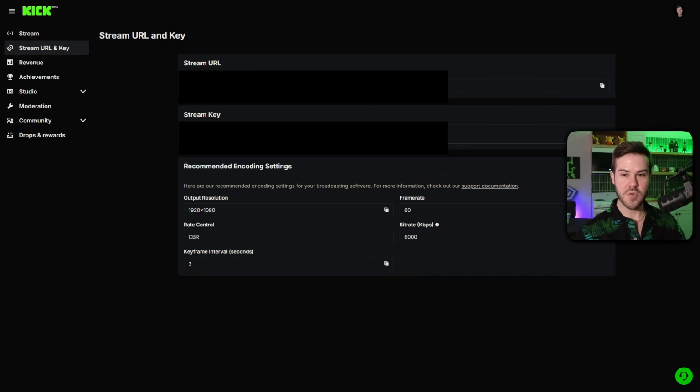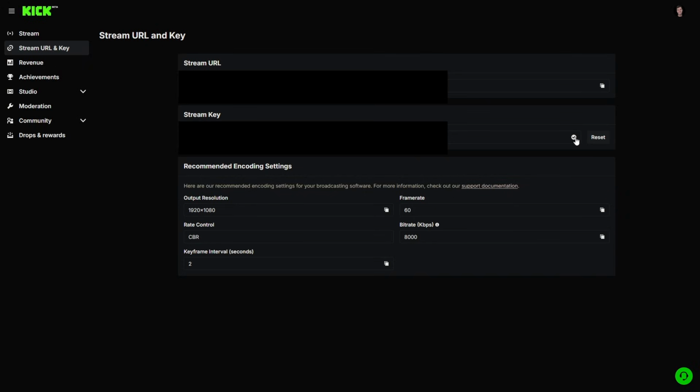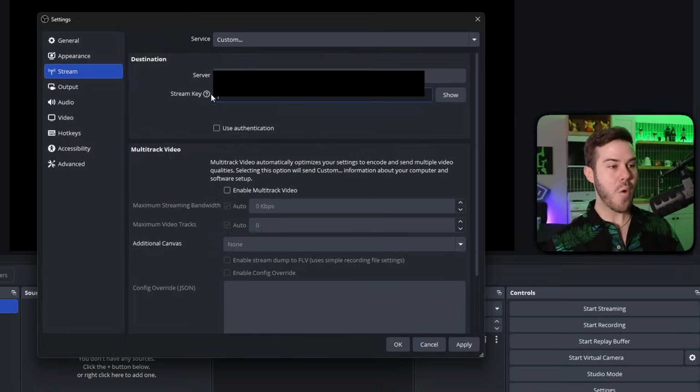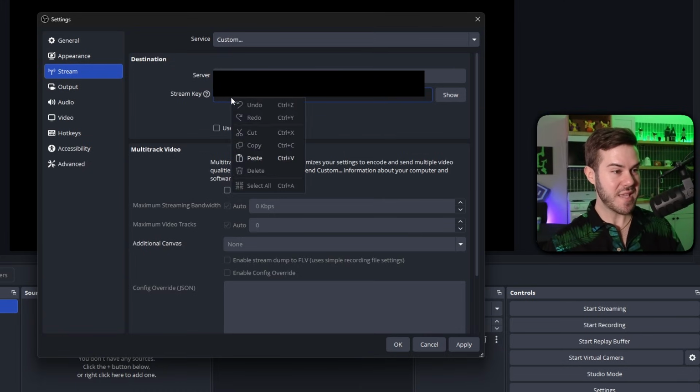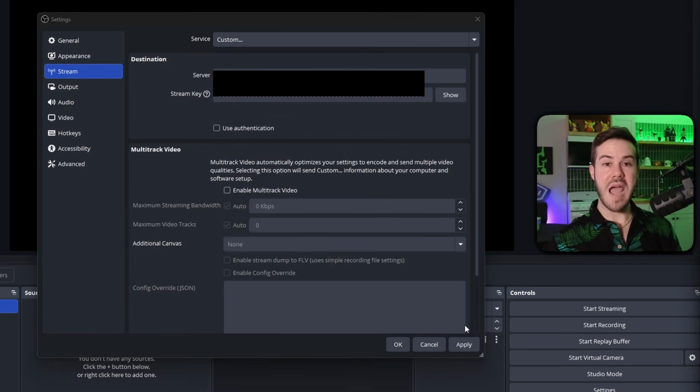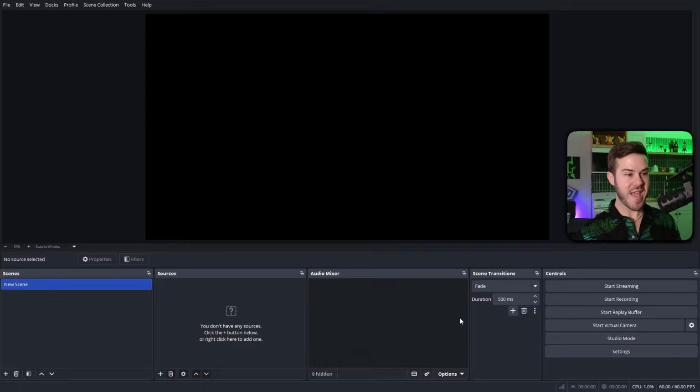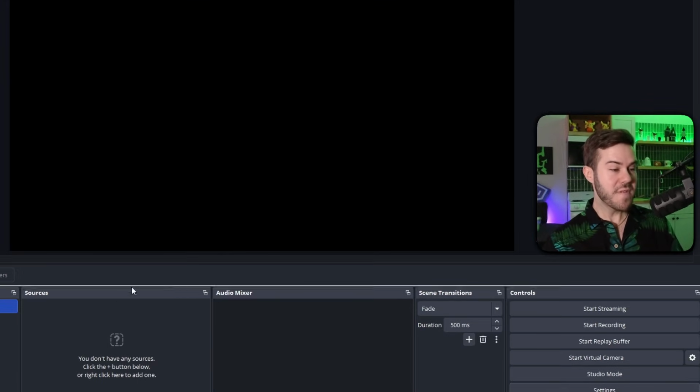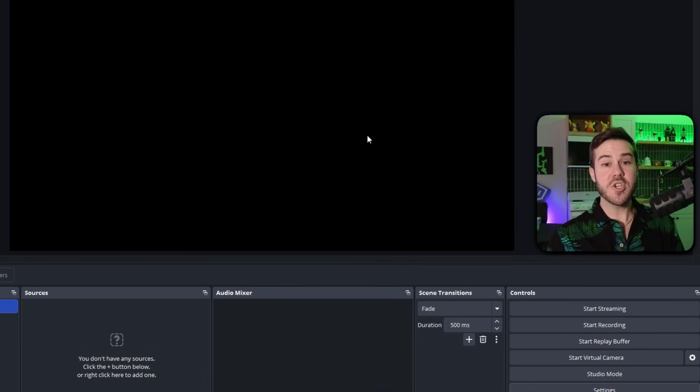You're going to see a little two squares right there. It's conveniently hidden behind my webcam, just like there. So click these two squares to copy it. And then now we're going to paste that new one, the stream key, into the stream key box. Now we're going to hit apply and OK, and now our Kick account is talking to OBS Studio, so they're now connected. Now we need to actually move the furniture into the house and make your stream look professional.